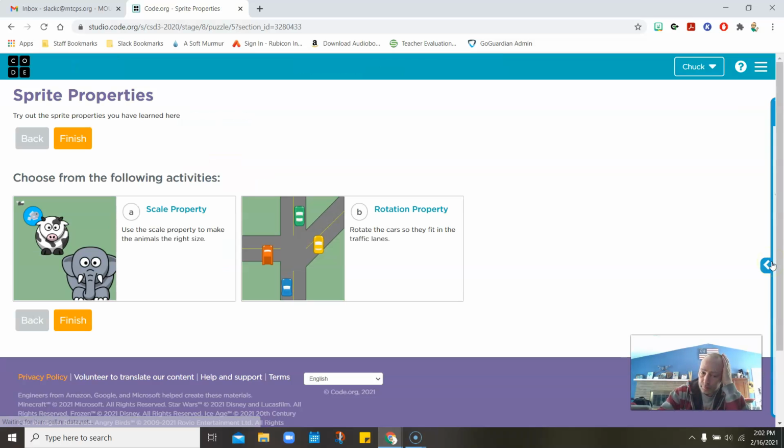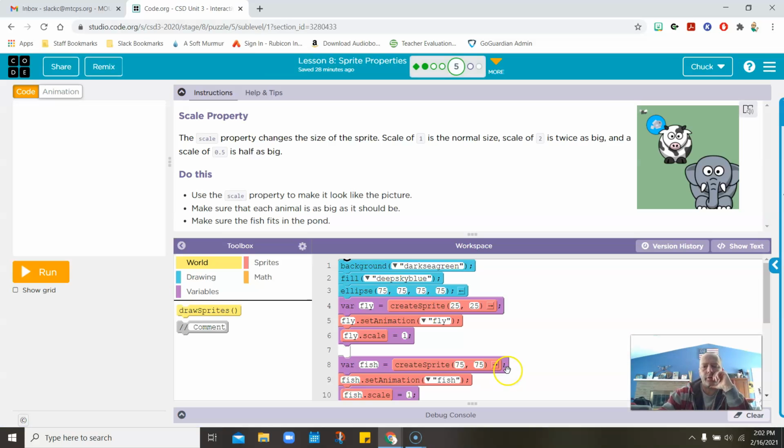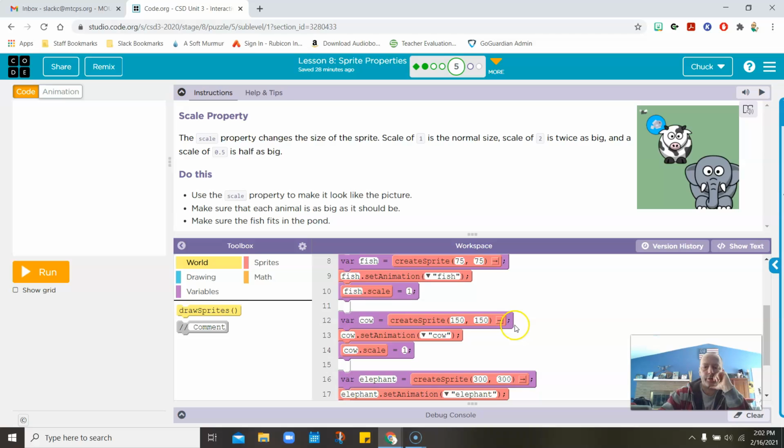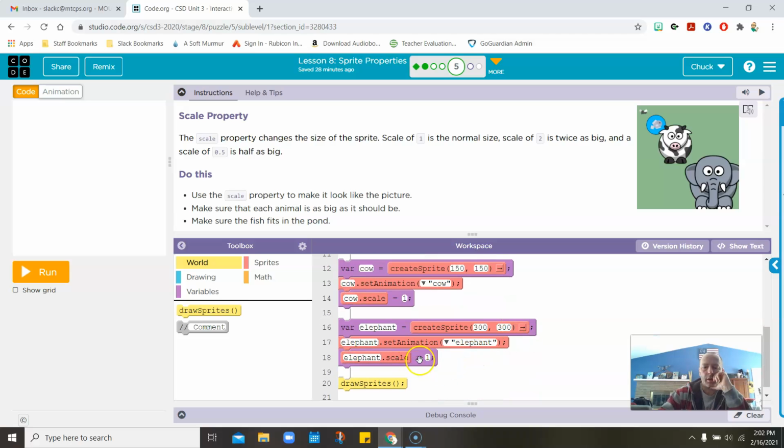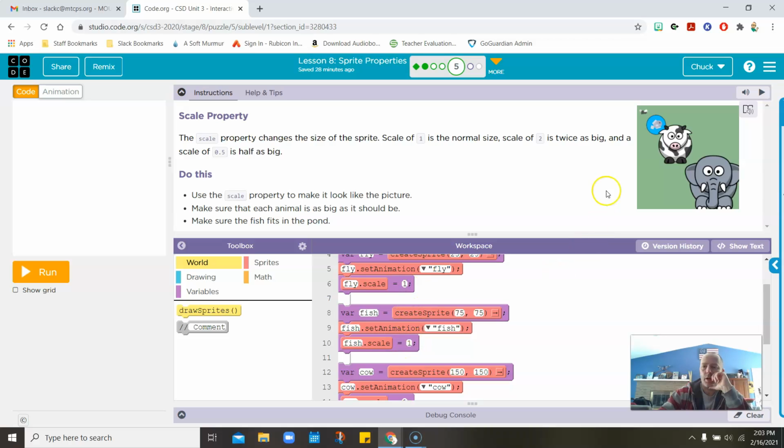Now the practices. So the practices are just practicing with scale. Okay, so you're going to see that all of the scales are set to 1. Okay, they're all the same. We want it to look like this. We want it to be the smallest, then the fish, then the cow, then the elephant.